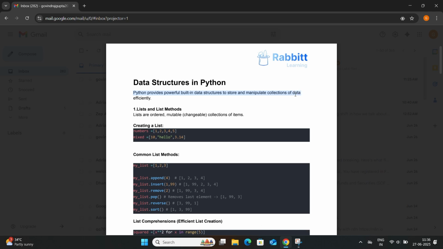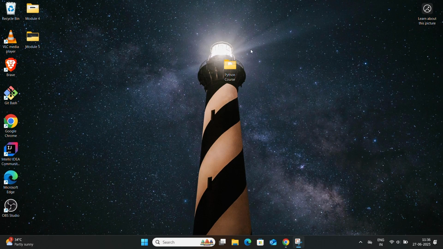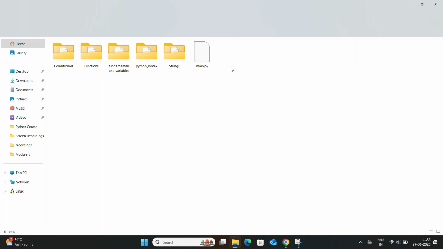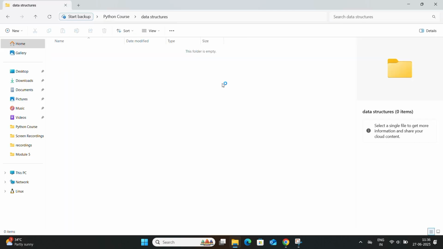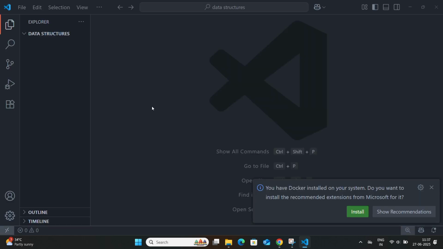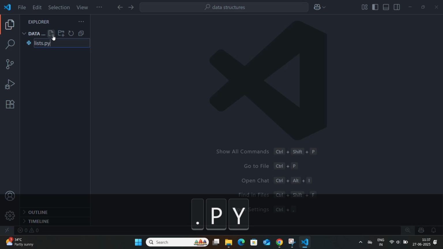To begin, let's head over to our course folder. Let's create a new folder named data structures and open it in VS Code. Inside that, create a new file called list.py.